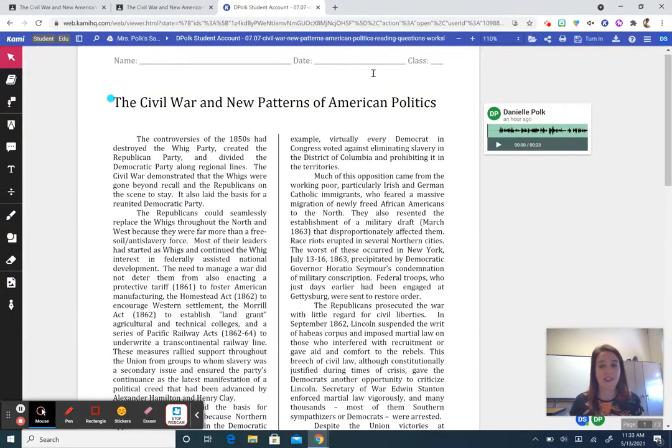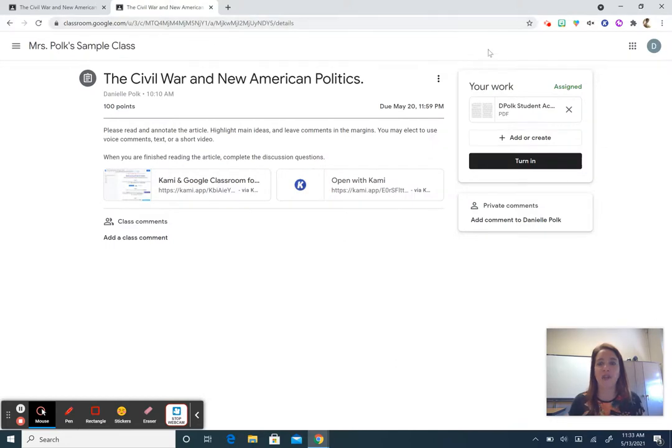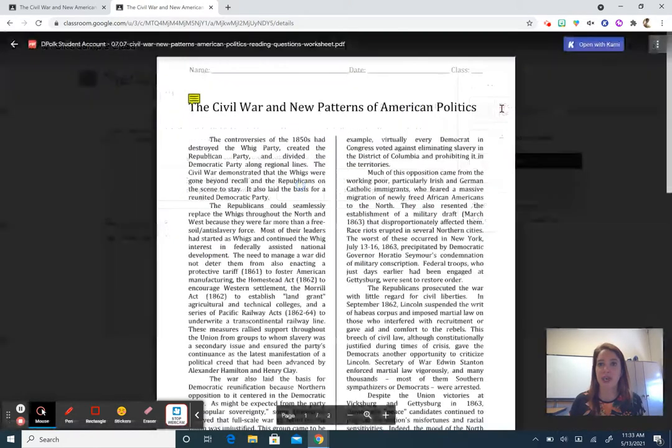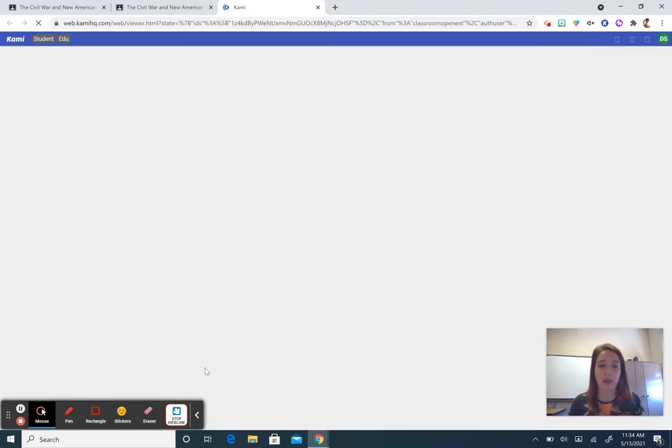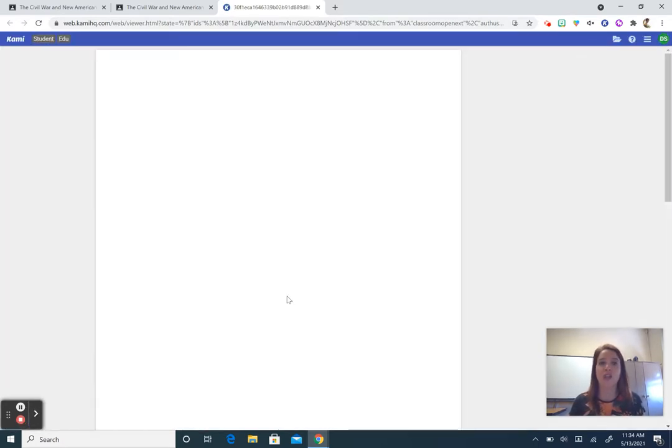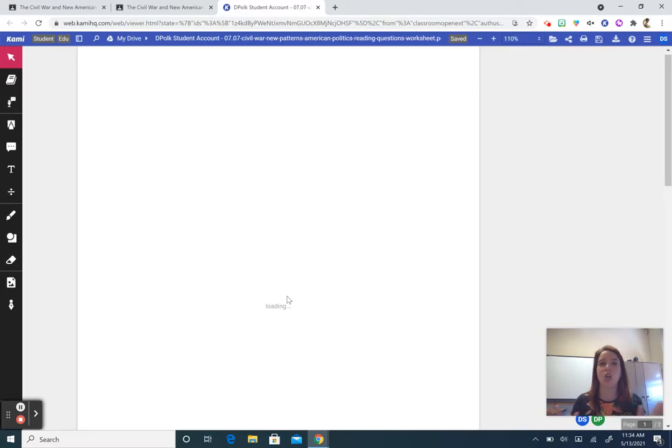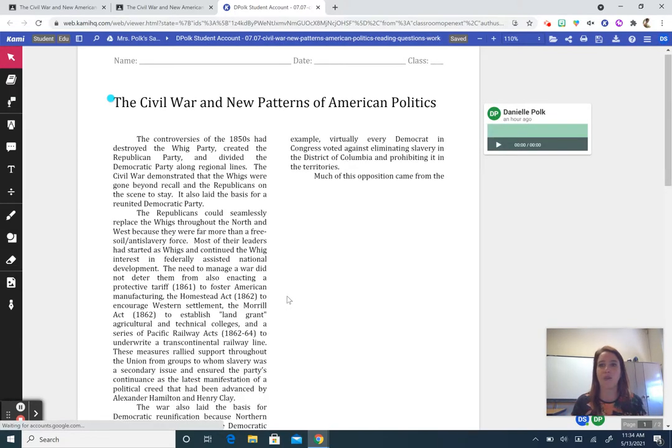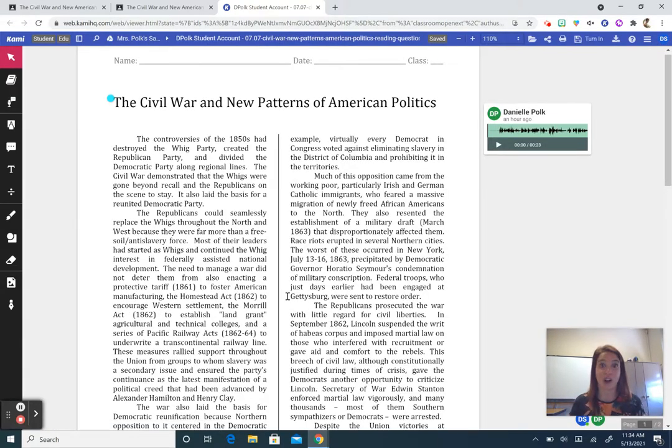However, I did say that there are two ways to open up the file. So I'm going to X out of here, and I'm going to go over to my work. And we can see my PDF is here. I'm just going to click on it, and the article appears. And now I can click on this purple button that says Open with Kami. Okay, and the file loads in the exact same way. It's saved to my Google Classroom Drive. I can utilize the tools and the features. So either way, however you want to open up your file is fine.